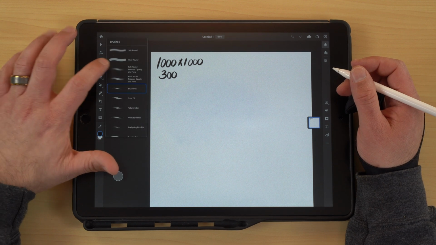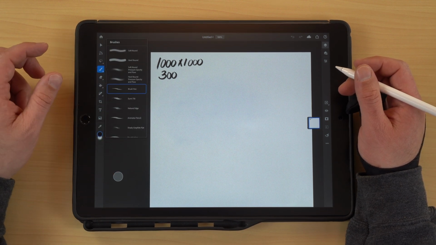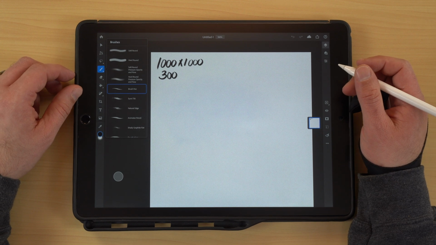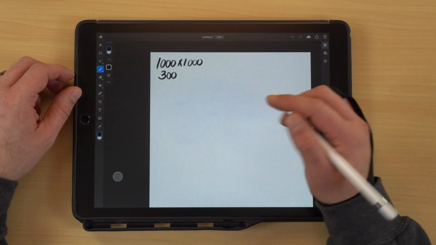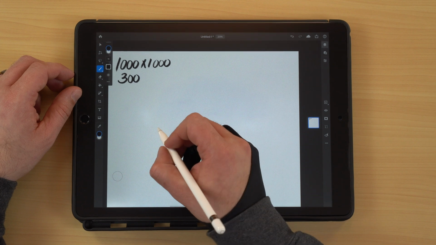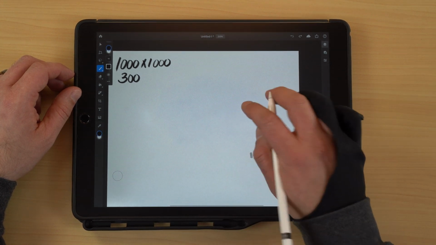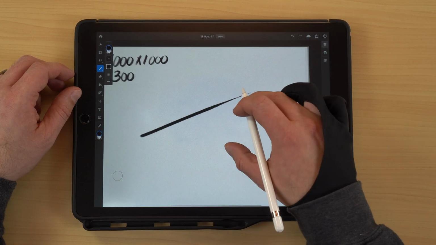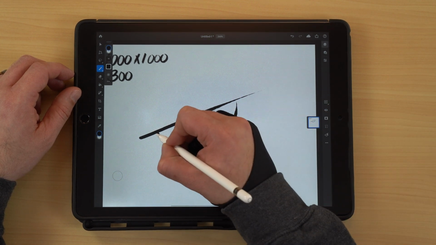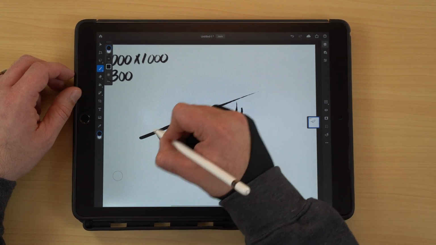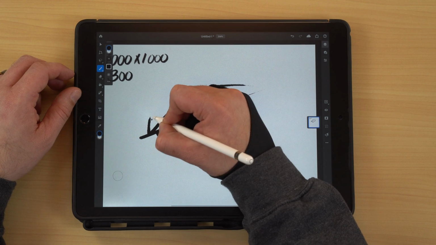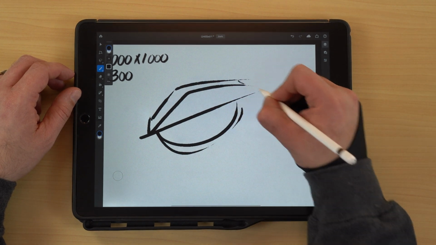Holding down on the brush here allows you to select different brushes, which I'm going to use the brush pen. This one's a pre-installed brush that comes with Photoshop. And let's just go ahead and draw a quick eye here. So as you can see right off the bat, got a nice taper on the line there. So pressure sensitivity works really, really well. It's pretty responsive. There's not much of a lag that I can see.